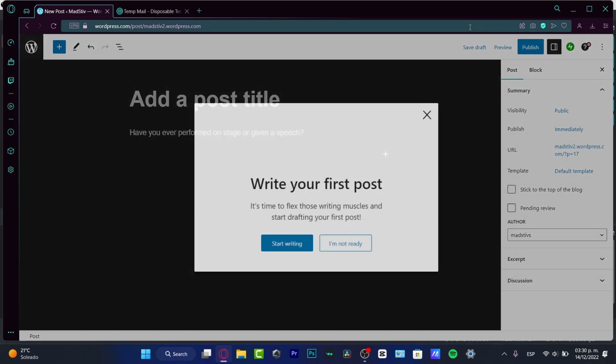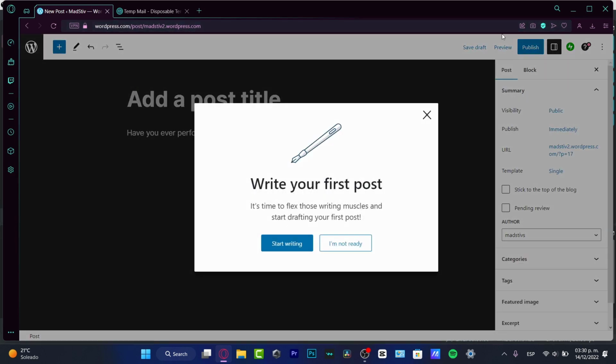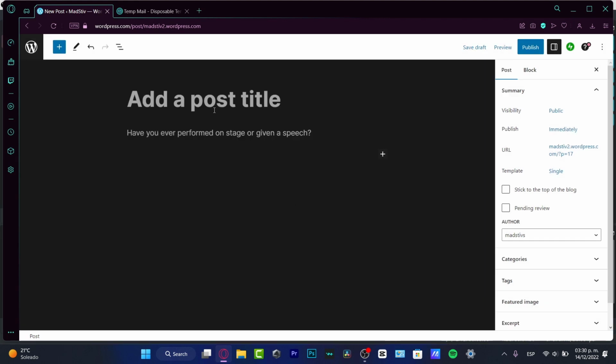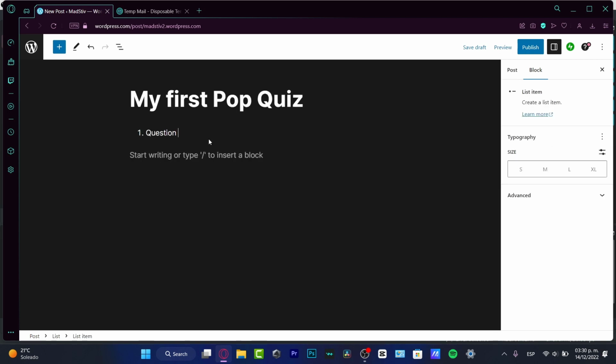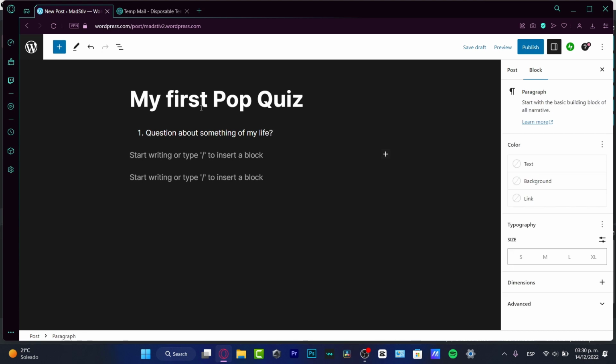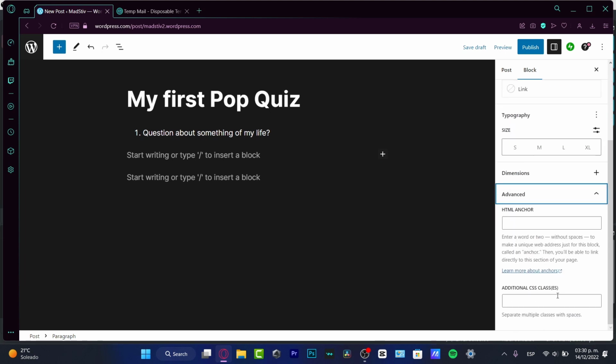Now there are different ways that we can add a pop quiz. So what I'm going to do here is start writing. I do have different versions, like my first post quiz about something of my life, something like that. And here I'm going to tap the enter button, and here I do have different options that I can choose: the typography, the dimensions, and the advanced sections.